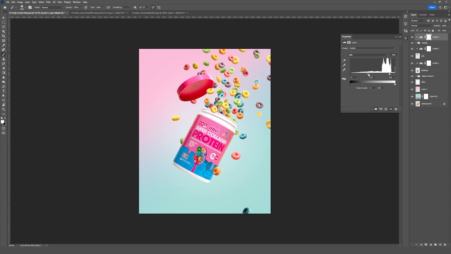Okay. And then let's just actually duplicate this layer by hitting Control J. And then I'm going to drag this down here right above the other cereal pieces that we're working with. And go ahead and clip it to that. And now we can see it brightened up those remaining pieces as well.